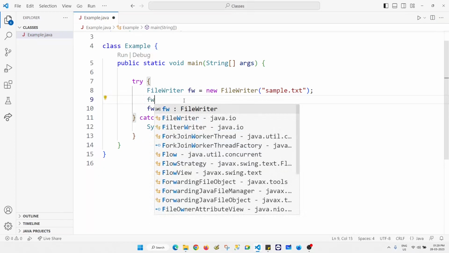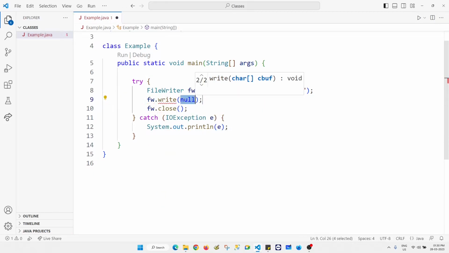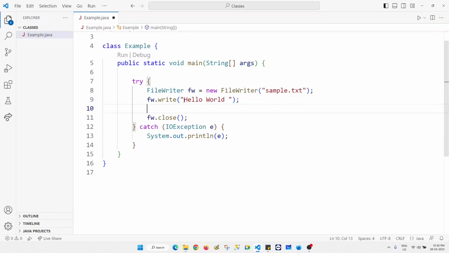Now if I want to write something, I can use the write function. So this is going to create a new file and it will write there. If that file already exists, then it will rewrite the contents. Here I'm just giving hello world. And if the file exists and you want to append something, you can go with fw.append.